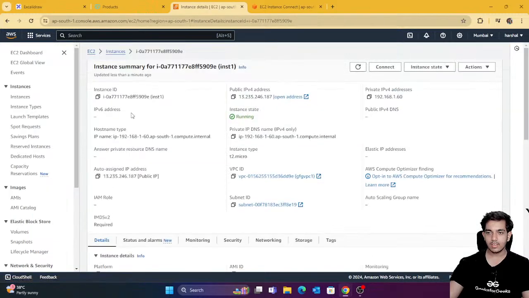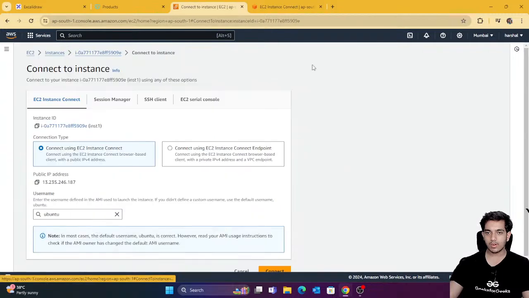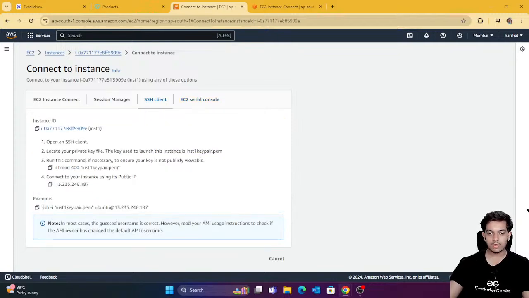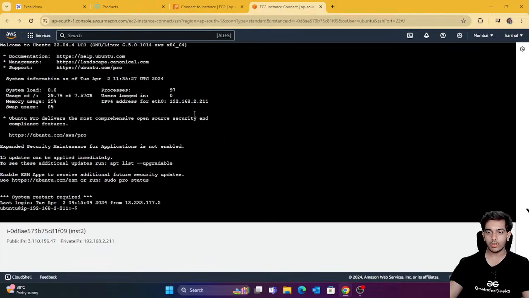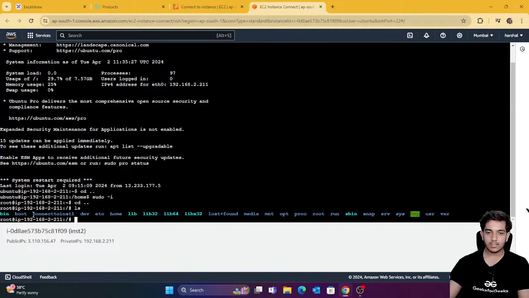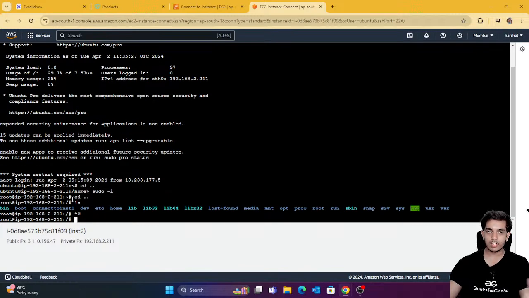This is the private instance, and if you want to connect to this instance, you need the IP address. First of all, if I click on connect and go to SSH client, this was the exact method which we used yesterday. Here I first type cd .., and I think I need to pick a root user, sudo -i. Then if I type cd .. and then ls, here you can see that this was the last video's thing which I created.